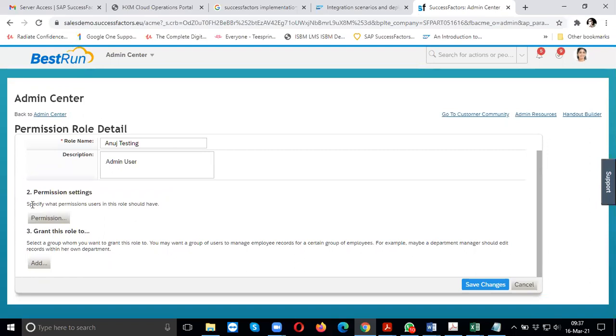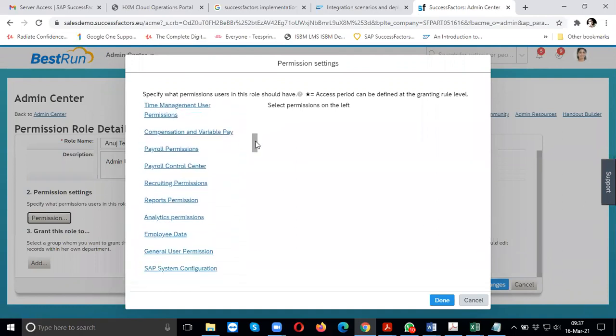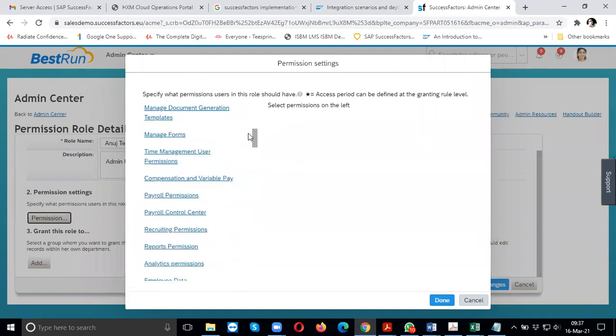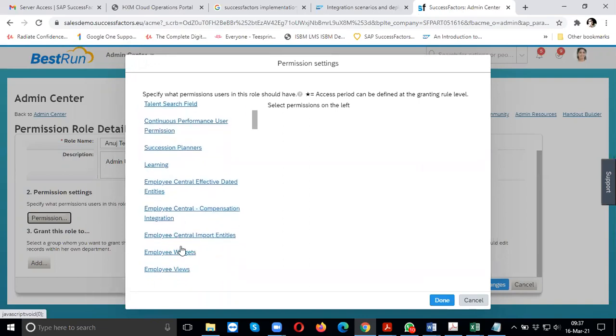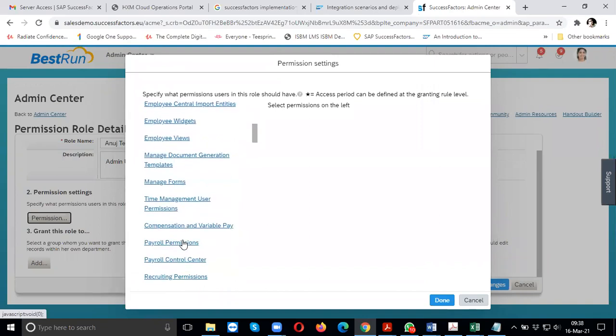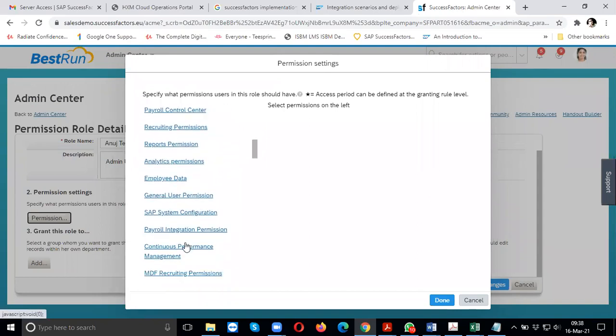If you look at the second option, that is specify what permissions users in this role should have. You can click on it, and below are the user permissions: calibration, goals, performance, career development planning, continuous performance, user permissions, succession planners, learning. These are all the details. Any permissions which you would like to give to this new user, you can assign here.